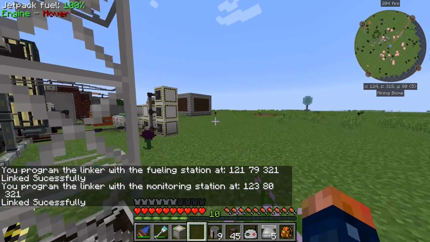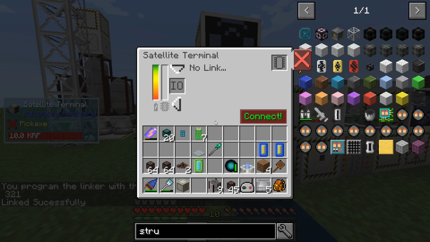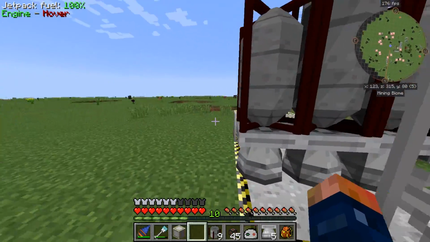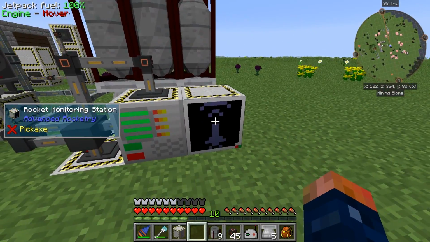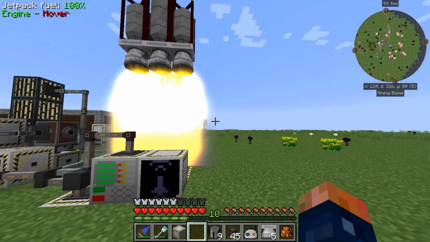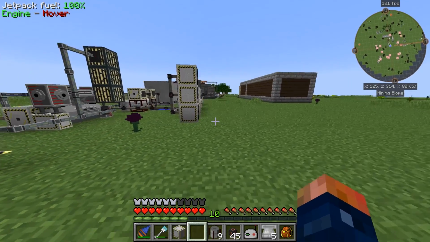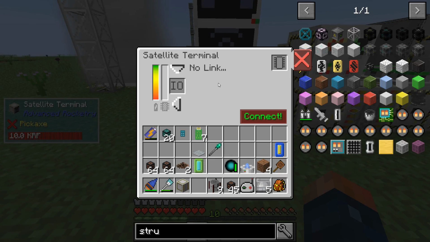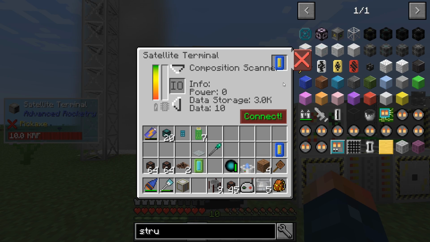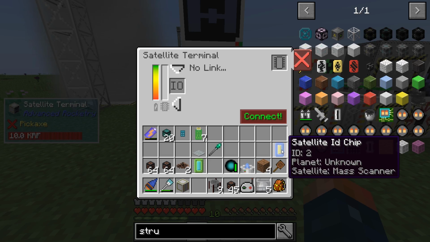And then we might as well go ahead and connect this one. Solar ID chip here. And connect. And it's already got 8 data since it's been up. And this one's ready to launch. Awesome. And we'll be able to do the same thing with this one. No link at the moment. It's hooked to an optical telescope. This is hooked to a composition sensor. And this one will be hooked to the mass scanner.